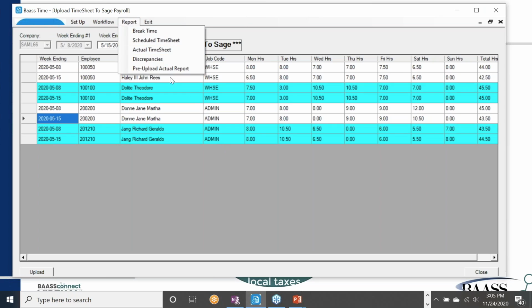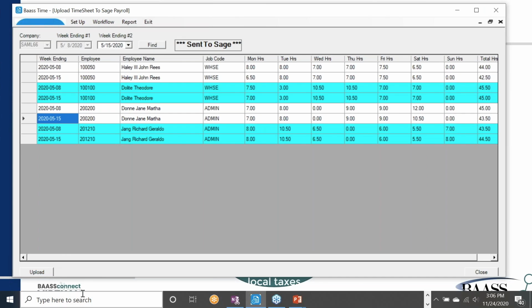I'm also able to, I won't go into reporting because we don't have too much time, but you are able to look at your pre-upload report to say what will my time cards look like before I go ahead and send it. So I go ahead and click upload to send the data to Sage.